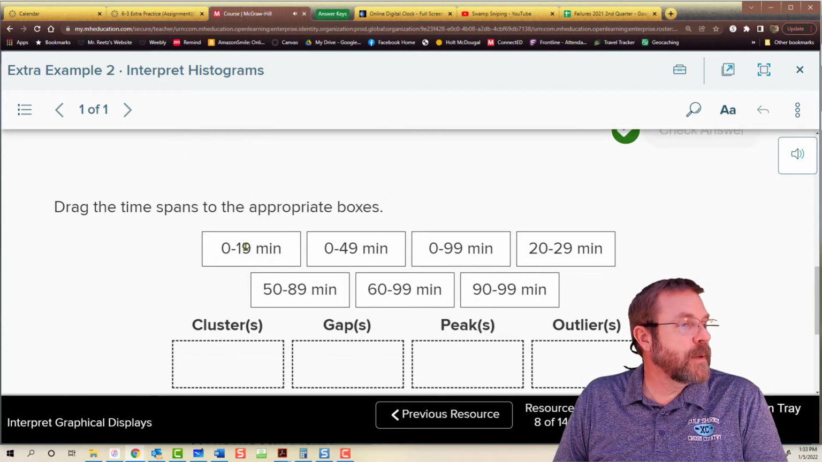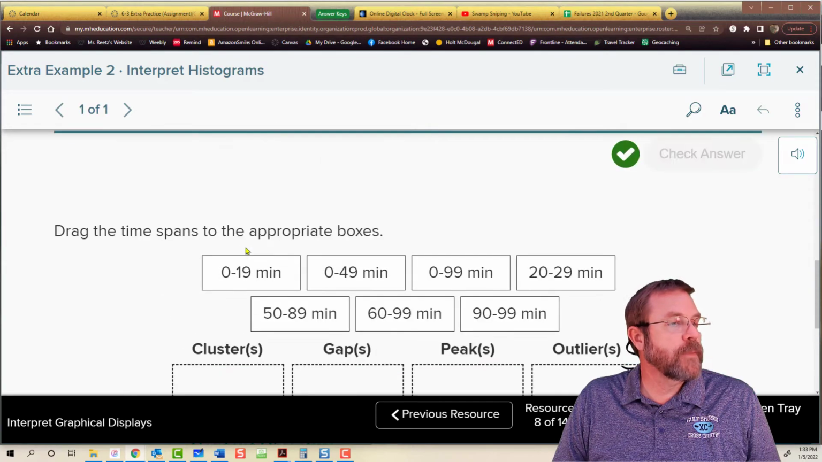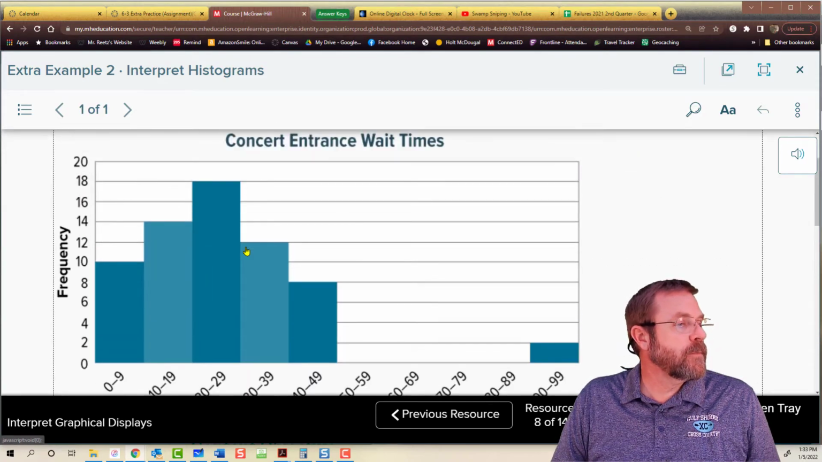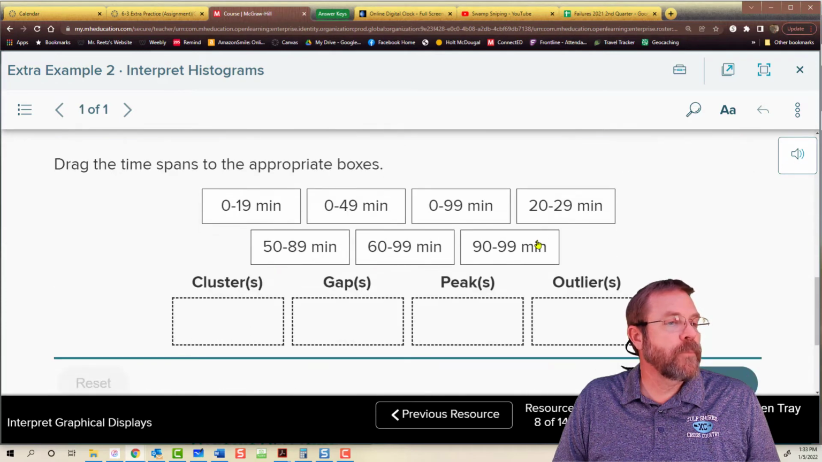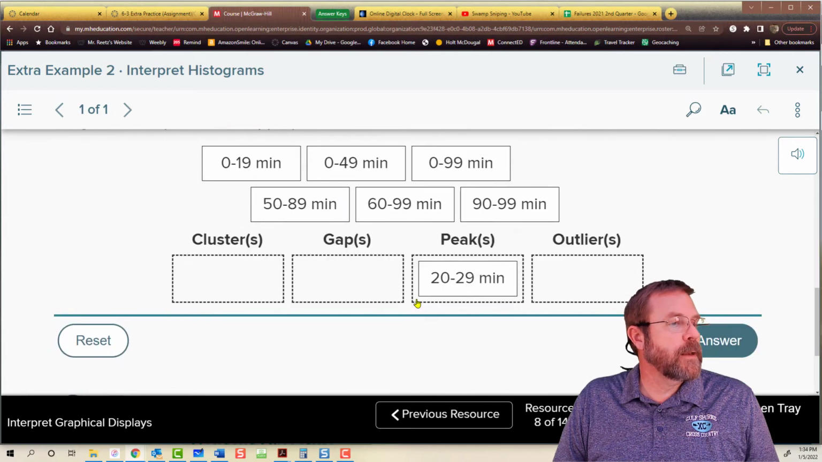Next, drag the time spans to the appropriate boxes. So first off, we need to find the peak. The peak takes place from 20 to 29. So at 20 to 29, I'm going to have a peak. The gaps are going to be from 50 to 89. So I've got 50 to 89 is going to be a gap.